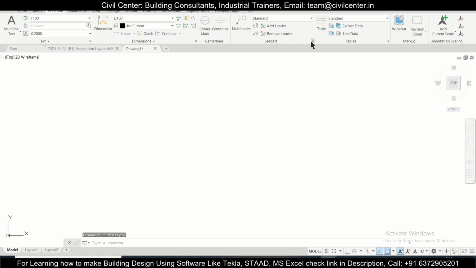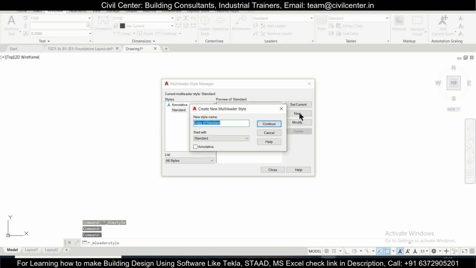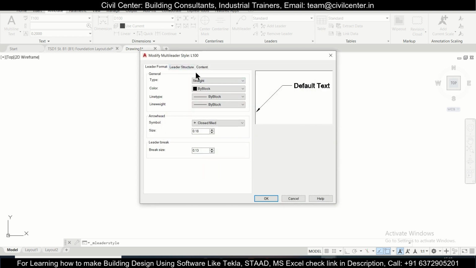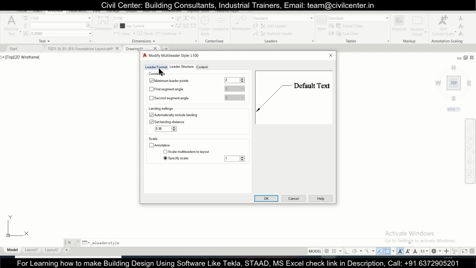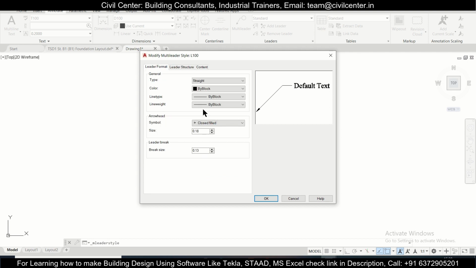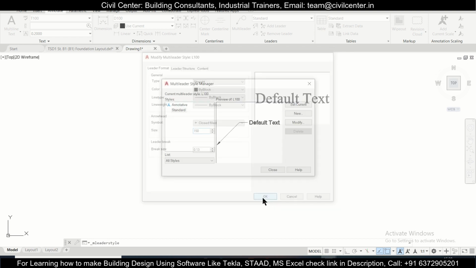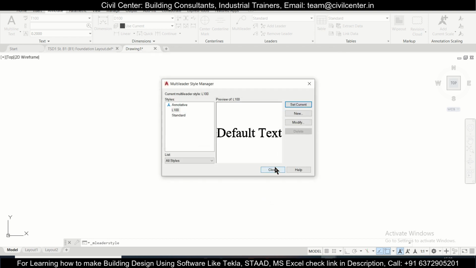After that we'll just click on this leaders here and create a new leader, and we'll just name this as L100 and continue. And after that we'll just change the content here, and this text style we'll just change to T100. And after doing that, in the leader structure we can also change the particular arrow size as well. Here let's see what we have, this type and color, and this is the arrowhead. This arrowhead we'll just do as 150 and click on OK. So we'll set this as the current one.